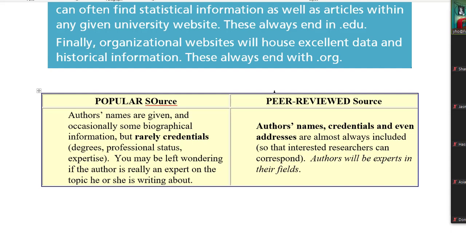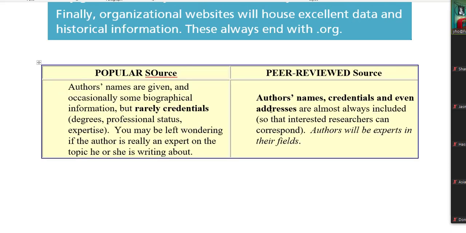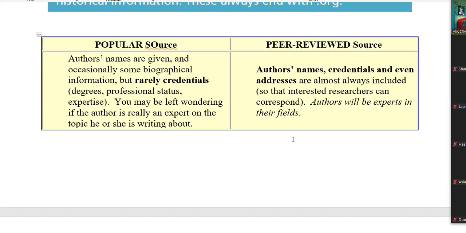With popular sources, the authors sometimes don't have credentials, sometimes they just make up the stories. That's the National Enquirer, they actually make stuff up just to sell the magazine. And then with peer-reviewed sources, you have experts. So authors will be experts in their field. So that is the A in KAPOW, author.